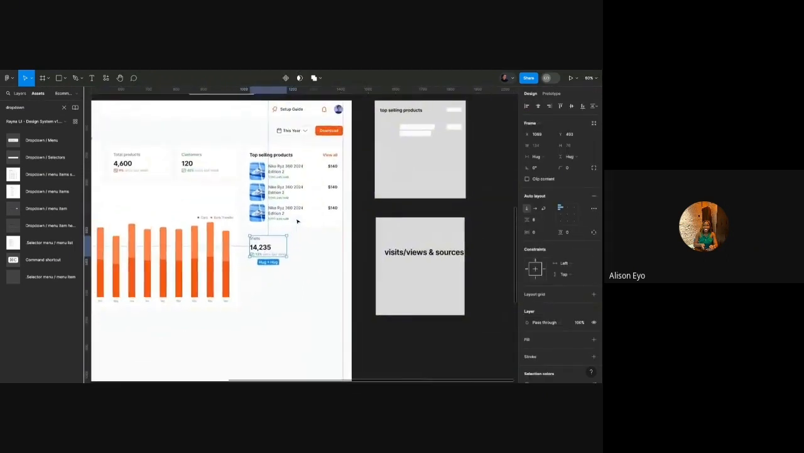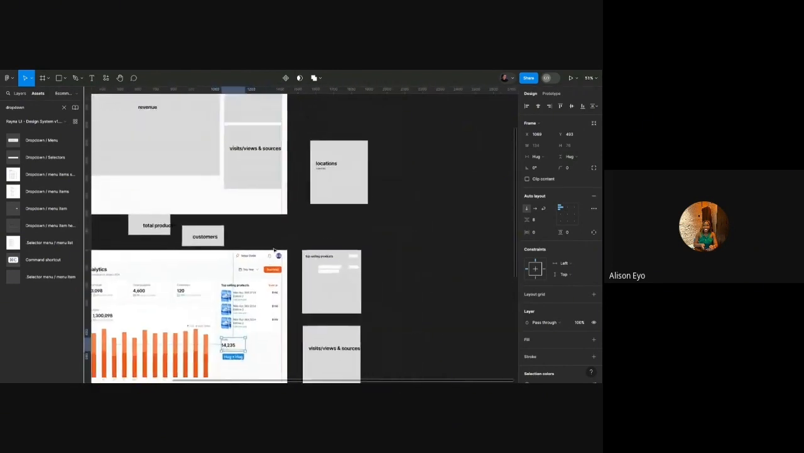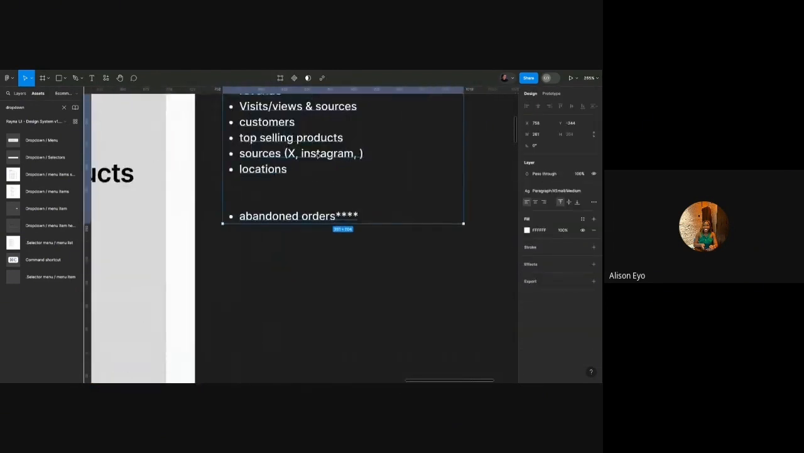Now what I want us to do is to highlight the sources of these visits. Let's start naming them, guys. Help me. We have X, we have Instagram. What else? Google. If they search Google, they can find it as well. Maybe a direct link to the products. What else?